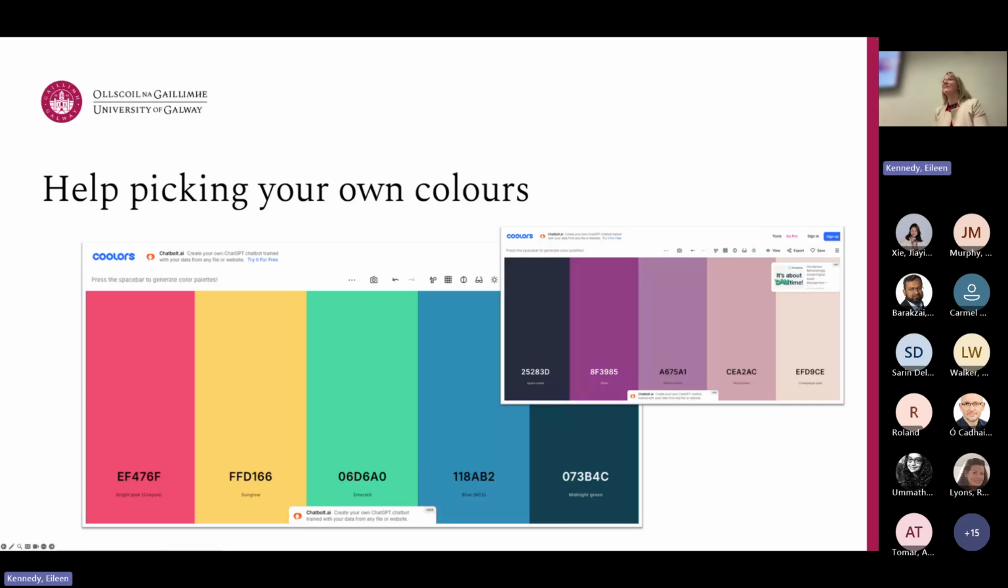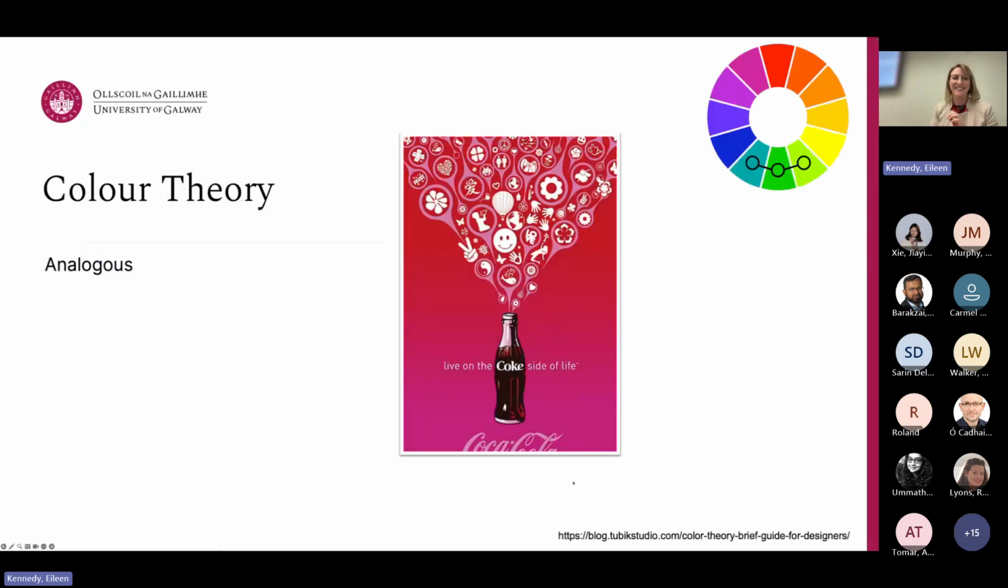Last question online. What is analogous again? Oh, I'm going to have to check my slide because I always get it wrong. I'm pretty sure it's, you know what, before I guess, I'll just go to it. Yeah, so analogous is where you have your color and then the 2 ones beside it on the color wheel. So it's those colors that are similar, that they all work really close together.